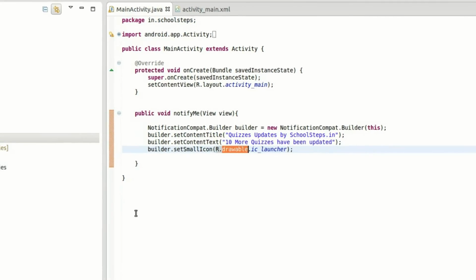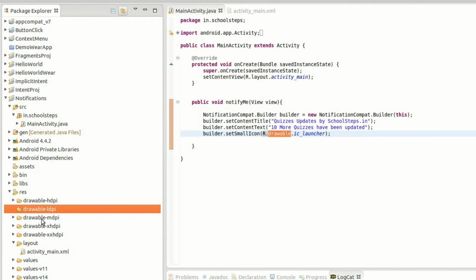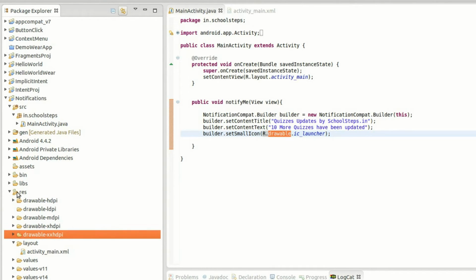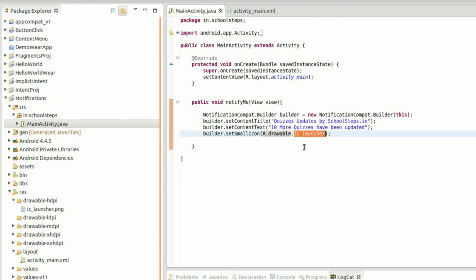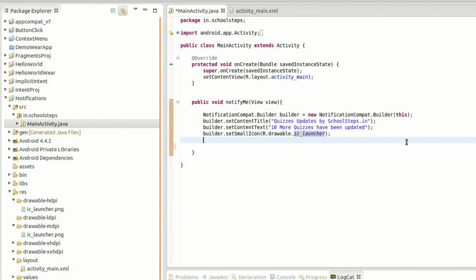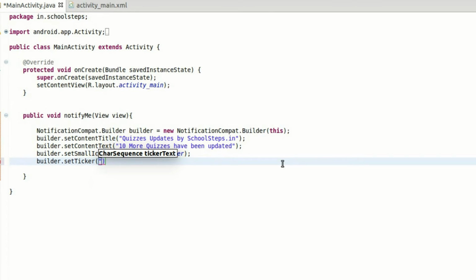Here drawable is referring to the folders on the left hand side, which are drawable-hdpi, ldpi, mdpi and the other two. If you expand any of the folders, you will get ic_launcher, which is being referred to here. Depending upon the resolution of your cell phone, it will pick the PNG file from the appropriate folder. Let's set one extra property which is ticker and the method is setTicker. Let's pass updates by schoolsteps.in.